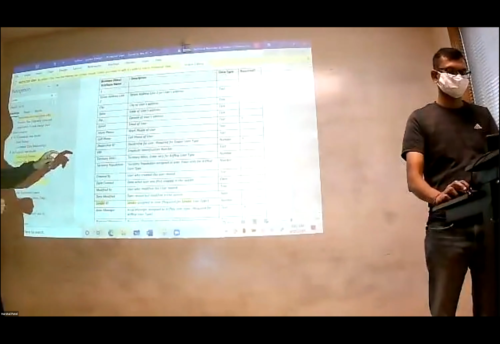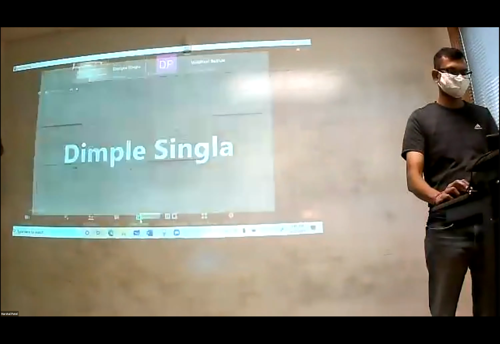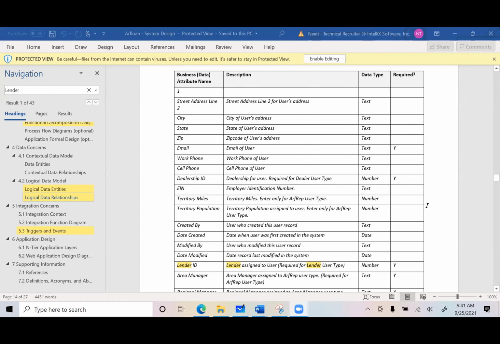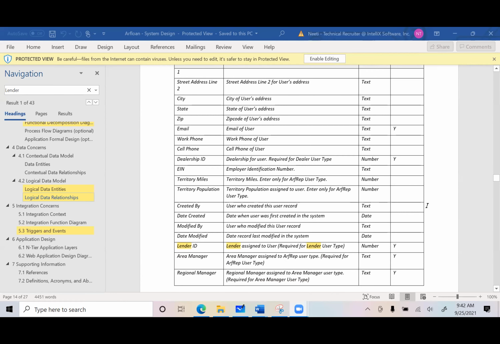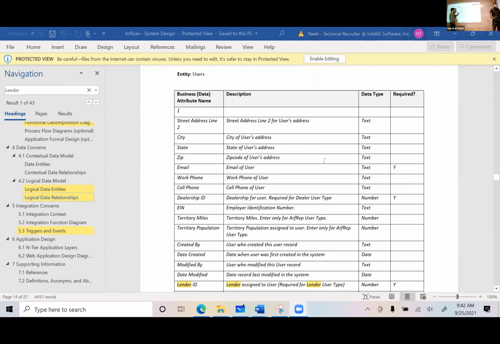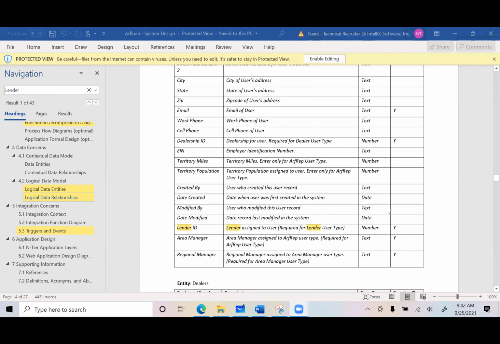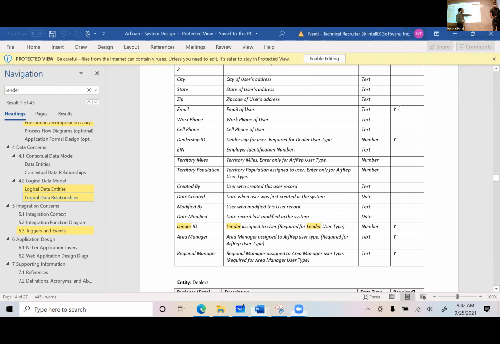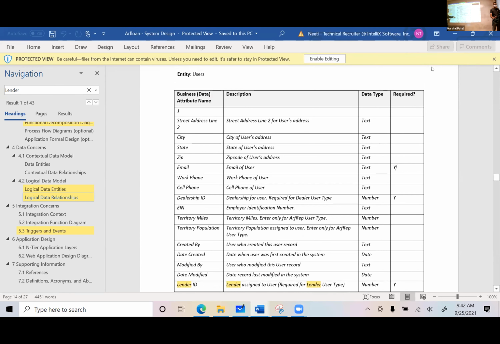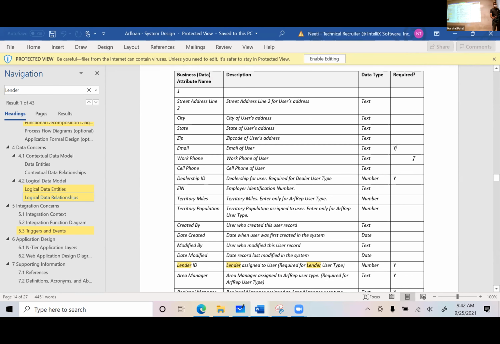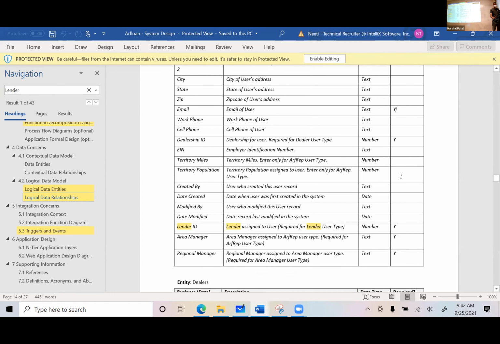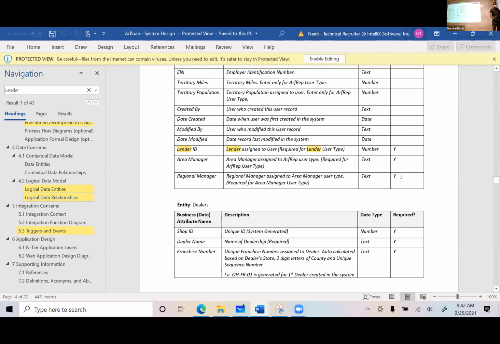Okay. Can you guys see it? Yes. Okay. So this is a user table from the design document. In the last column, it tells what fields are mandatory and required. So when you're at the form to create a user, you have to, at a minimum, provide everything that is flagged as required. If you're missing anything, it should not allow you to create a user.